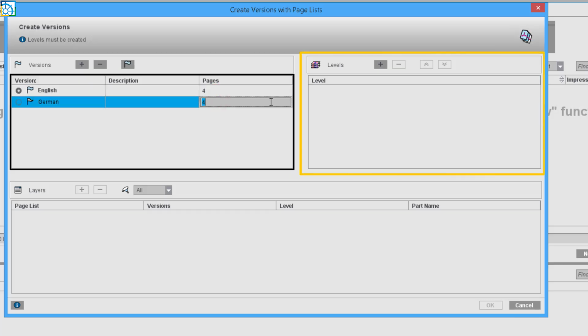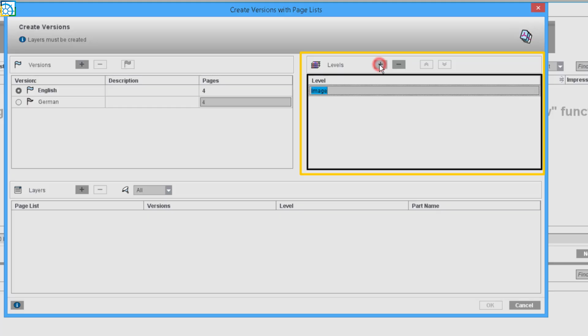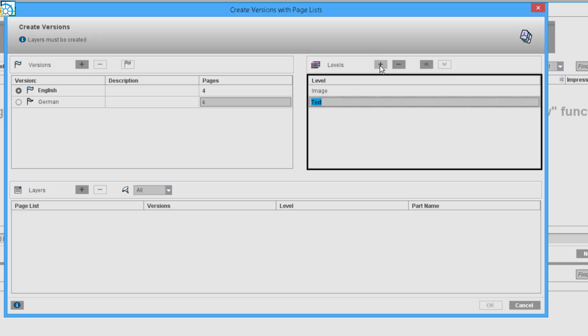The second thing I need over here is to define the levels. Level means always the levels of information. With the first click on the plus key, I get automatically an image level. With the second click, I get a text level. For my simple versioning over here, 1 image level and 1 text level is enough, because I have a brochure which I want to produce in English and in German.